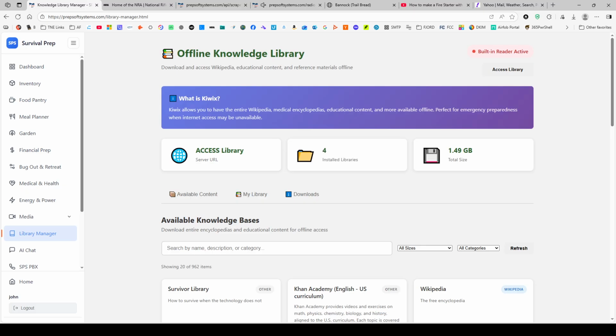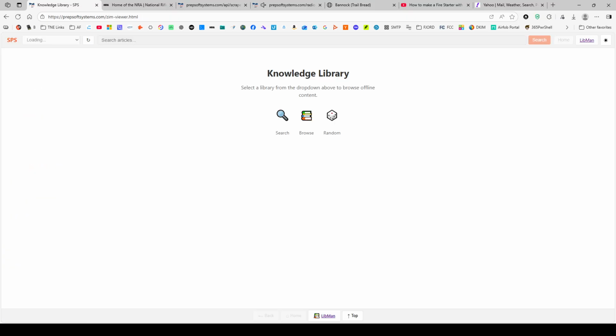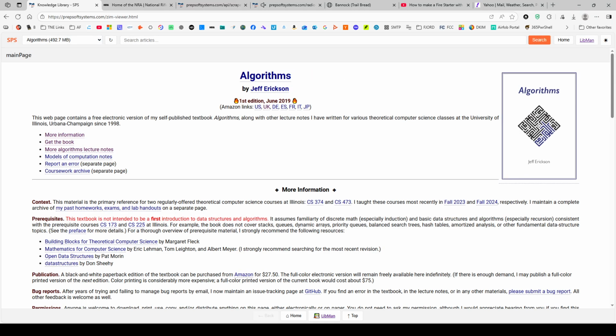We can definitely see that the Kiwix reader is active. That's pretty important, so that way we know that things are going to be working when I click to access the library. And it looks a little bit different than Kiwix, but it's still the same kind of thing, right? Same functionality. You do have here the different options for the libraries that you got, the articles that you got, or the ones that you downloaded.